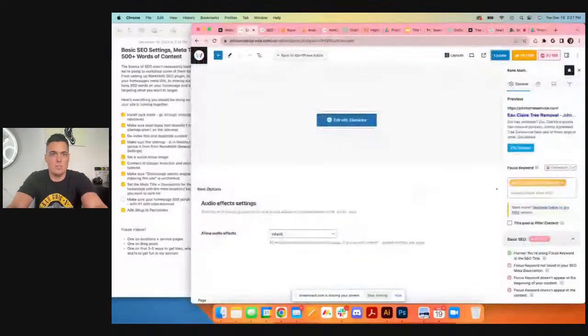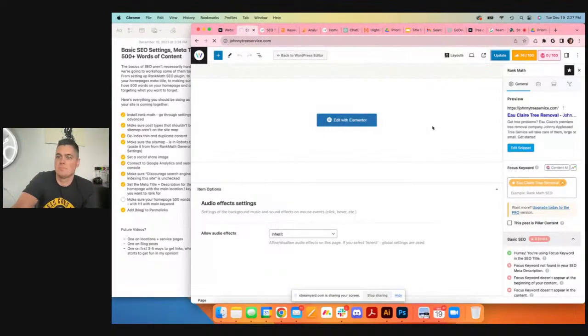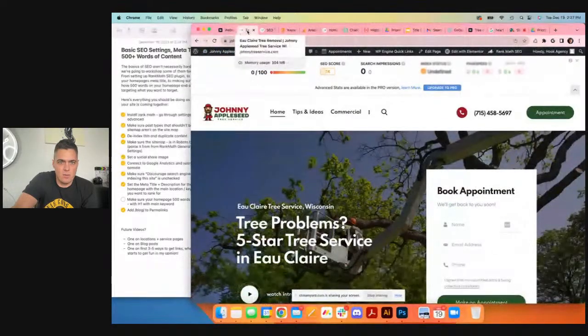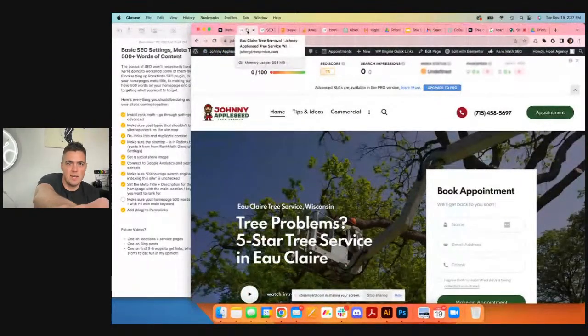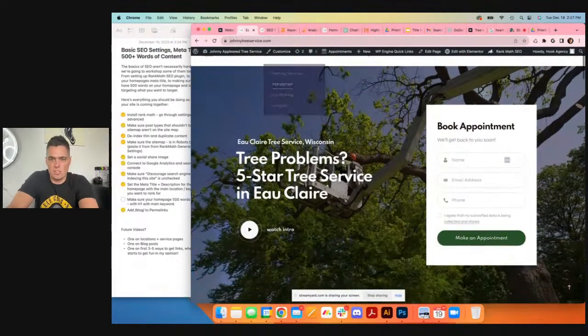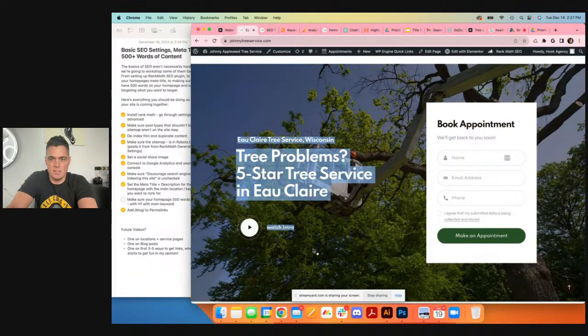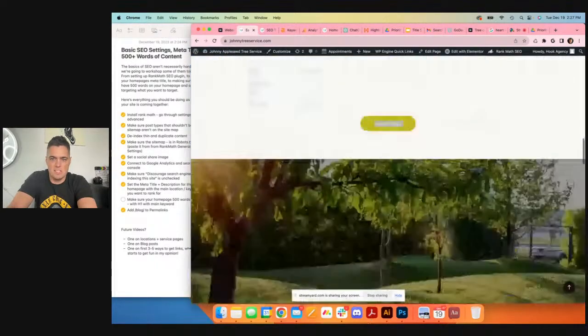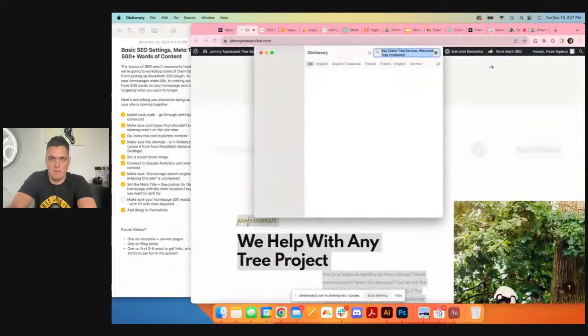500 words plus on your homepage. So what we're going to do is go to our homepage and see how many words we have already. If you look at this, you can see up top the meta title, Eau Claire tree removal, Johnny Appleseed tree service, Wisconsin. So now we've got a meta title set, meta description set. We're going to go through this homepage and copy everything. I'm going to see if we can copy all this and paste it somewhere, so we can see how much content we have.